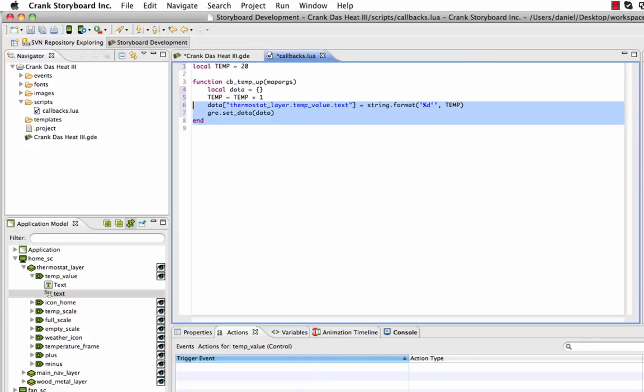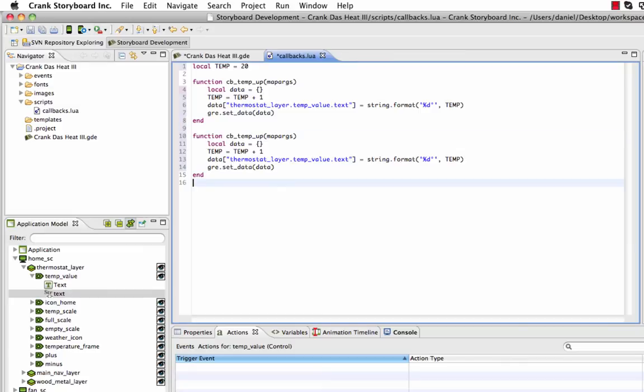So if I select this entire function for CB temp up and copy it, I can then go down and paste it again. I can change the plus to a minus and change the word up to down, and this can be the function for making the temperature go down.